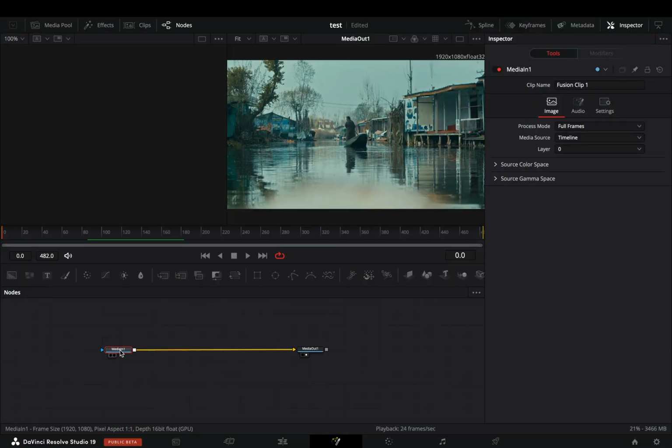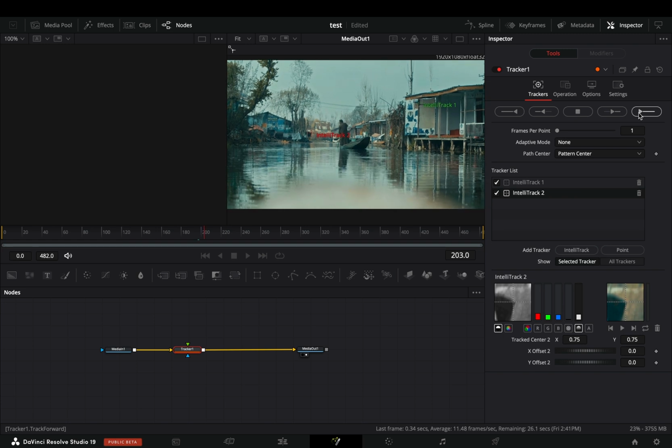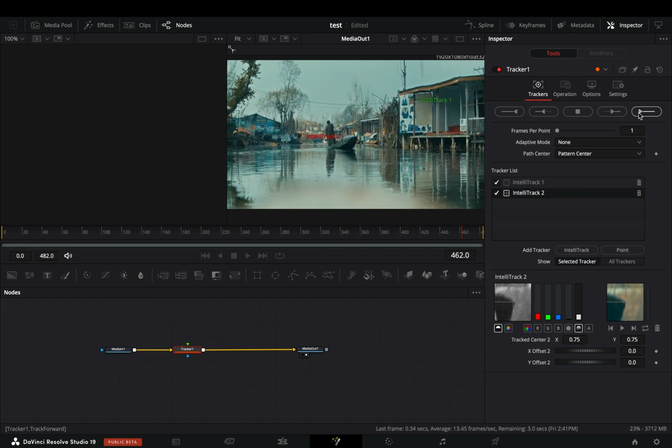Open your clip in the Fusion page. Bring a tracker node after. Move the tracking point in a place where you have a nice contrast and it's not a moving object. Add another tracking point and place it in a high contrast spot on the opposite side of the first tracker so you can get the rotation also. Hit the track forward button and let the T800 do the hard job for you.